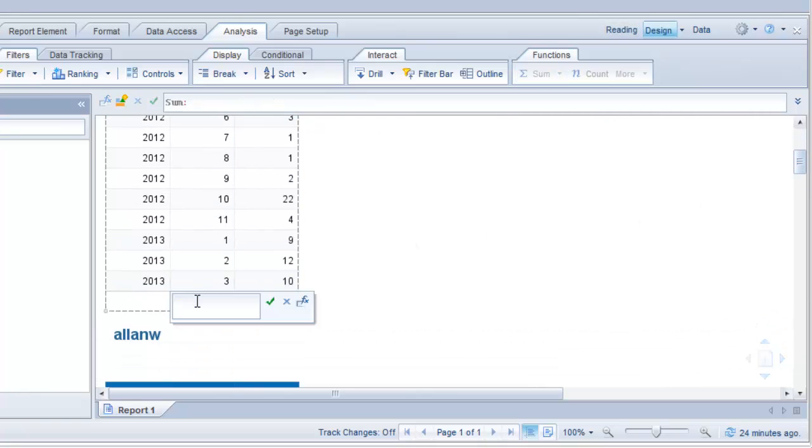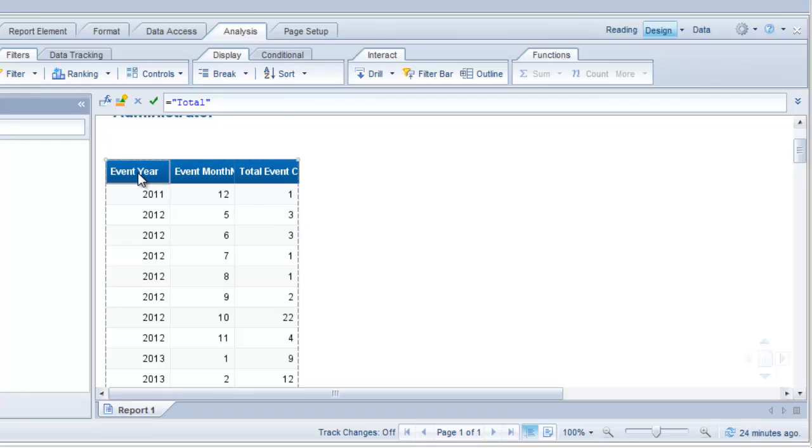Now I can change some of these fields. Let's change that to total. I can just change this to say year. And I'm just double clicking on these fields, by the way, in case you couldn't see. Change this to month. And we'll change the total column just to say logins.